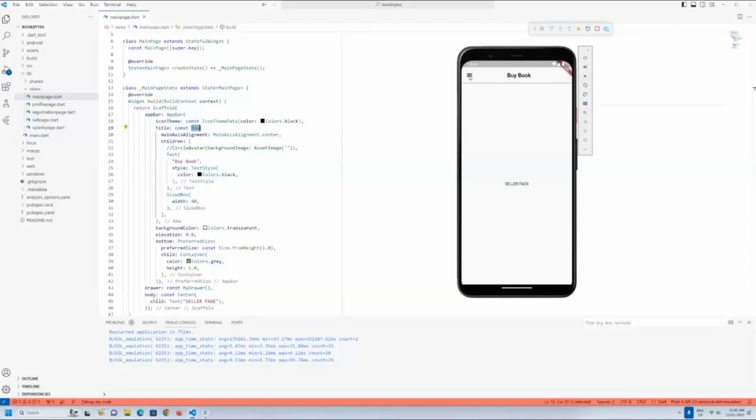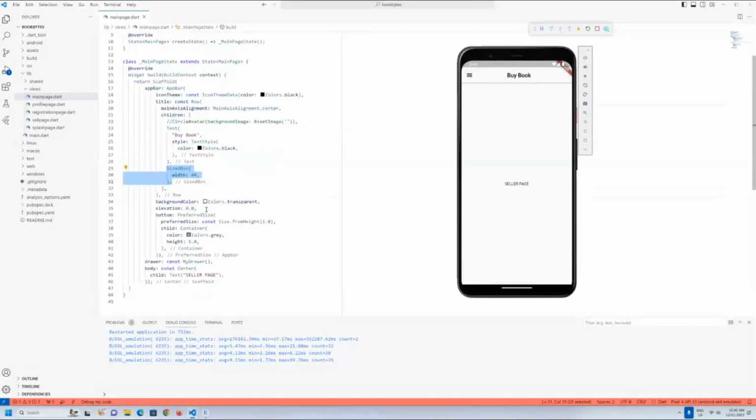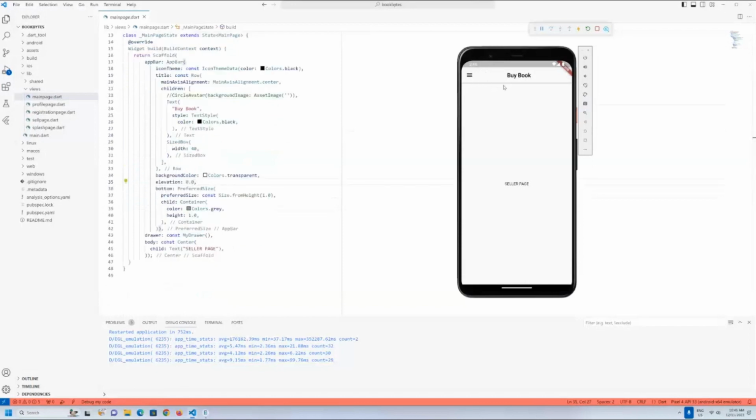actually, when we have the drawer icon button to the left here, it basically takes this off center. So that's why we have the row, which consists of text and also a size box, just to offset to the center. The background color for the app bar is set to transparent with elevation 0. And there's a bottom preferred size at the bottom down here, which is basically just to get this line at the bottom.